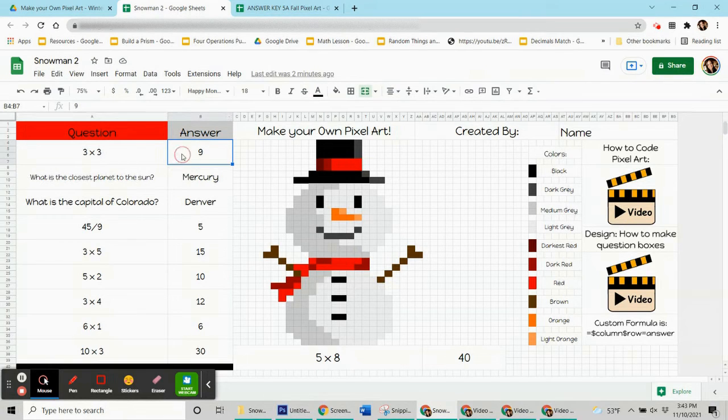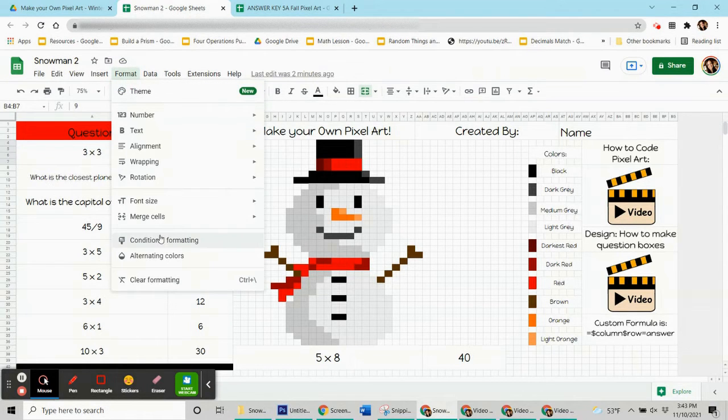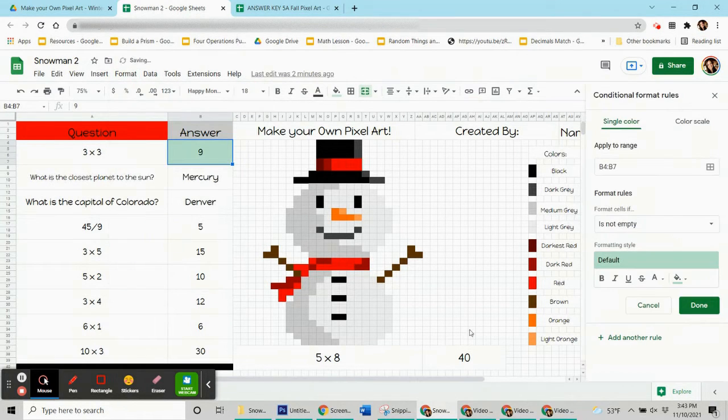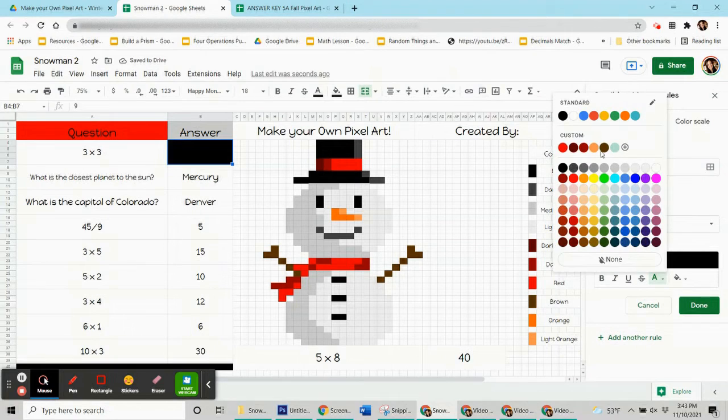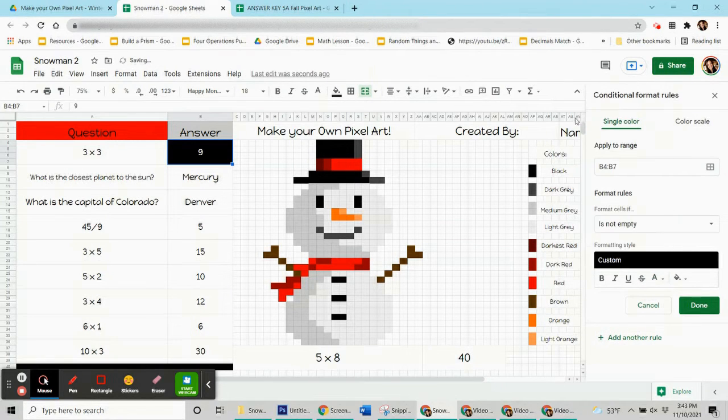Okay, so I'm going to click on the box I want to code. Click on the answer, come up to format, and click conditional formatting. That opens up this window we'll be using. I'm going to come down here and tell it what color I want it to turn. Black. I don't always have to do this, but I'm going to change the font color to white so we can actually see it. Here we go.